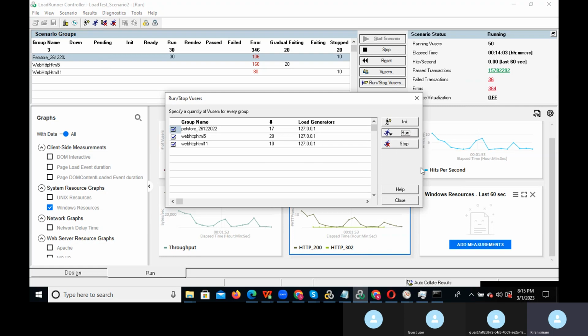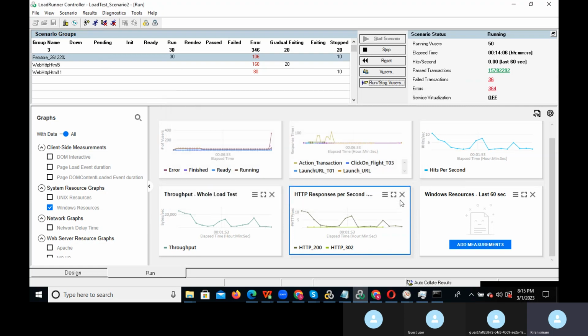So you can observe, if you click on that run, it is adding for the number of users again and again.